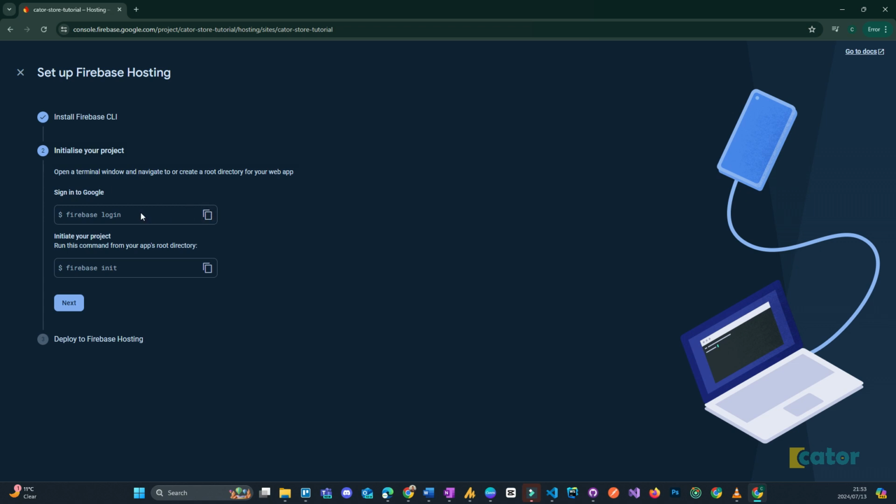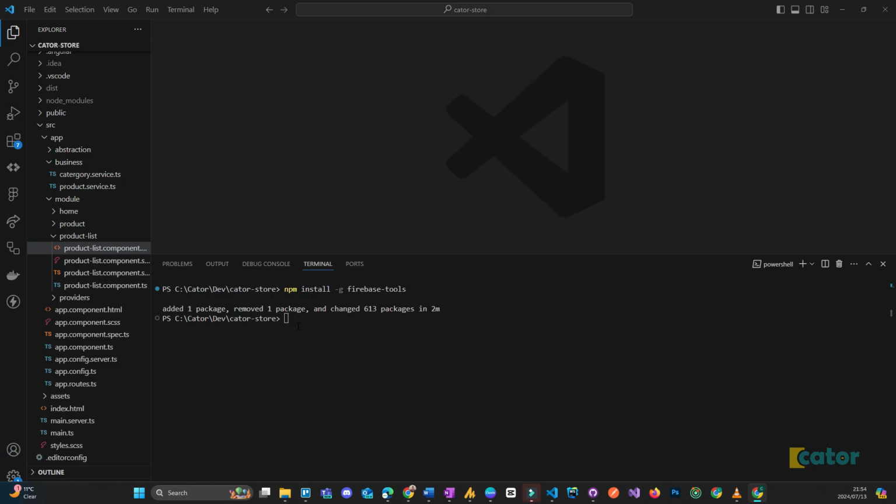First, it will ask you to log in to Firebase, and then it will ask you also to initialize your project by Firebase init. Before typing the Firebase login command, ensure that the first command or the first script ran successfully. So after it says added one package, removed one package, and added 613 packages in 2 minutes, then you can type in Firebase login.